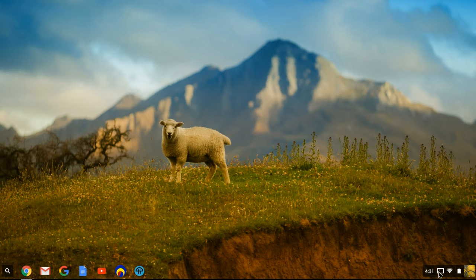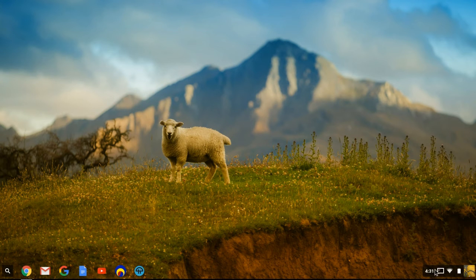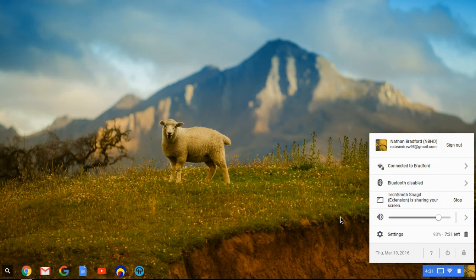As you see here, it's in the evening, almost 5 o'clock. I'm recording this using the TechSmith Snagit extension. And here you see my settings. So I'm connected to my network.